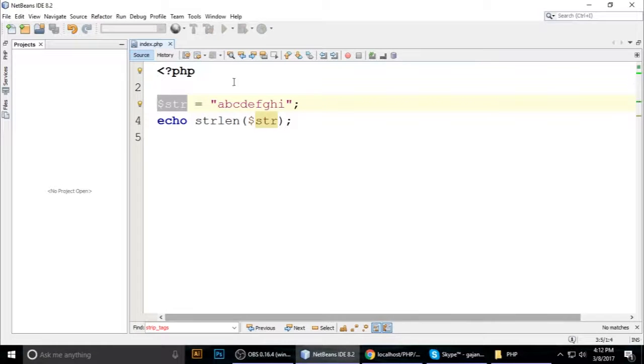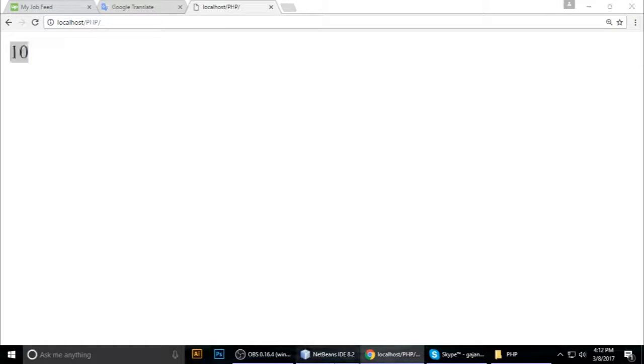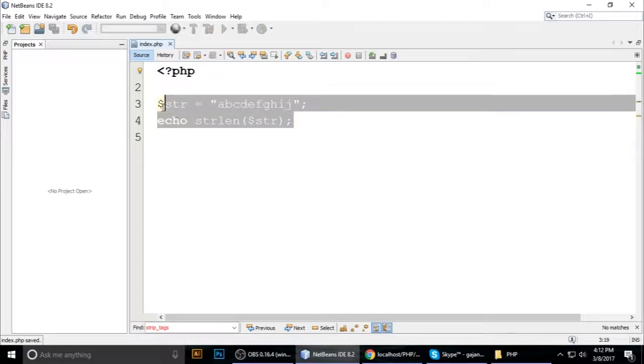Just go to the browser and type localhost and your project name and hit enter. So you can see our string length is 9. When we add j and press Ctrl+S to save, it gives 10. So this is the strlen function to get the length of a string.